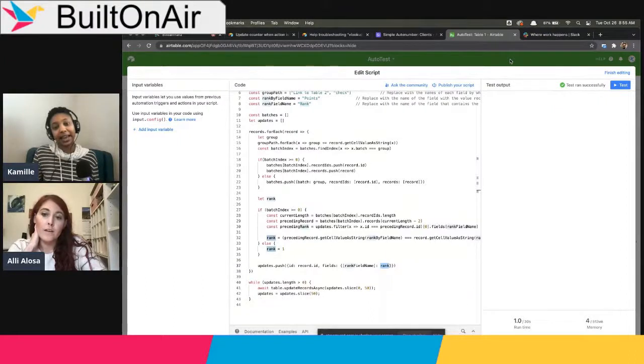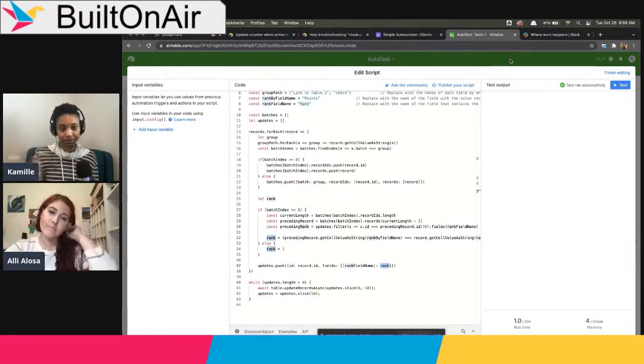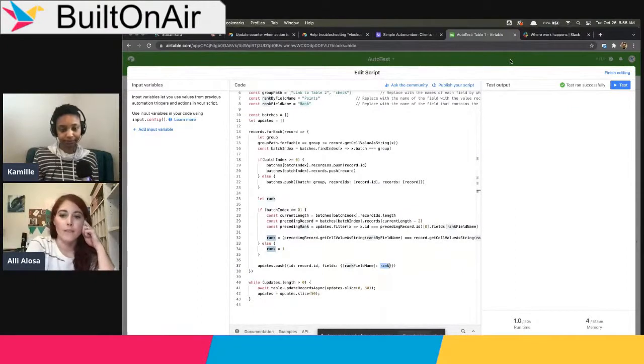And it's another reason why everything is happening within the script, because the update record step only updates a single record. It can't do multiple records together. Exactly.